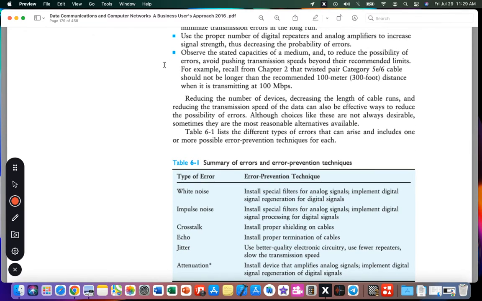So update your devices. Use the proper number of digital repeaters and analog amplifiers to increase signal strength, thus decreasing the probability of errors. If your signal strength is high, then the noise ratio is relatively small. If your signal strength is low, closer to the noise, then your noise to signal ratio is high.